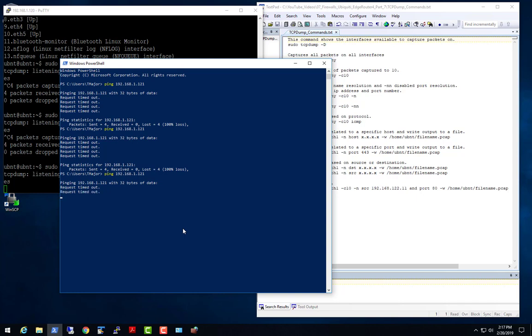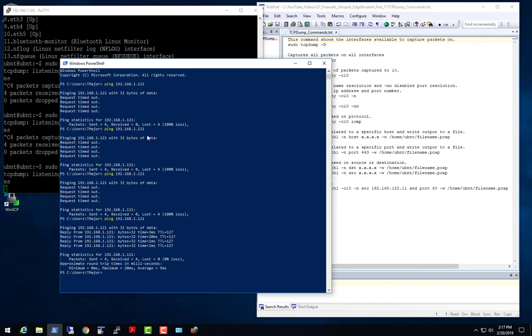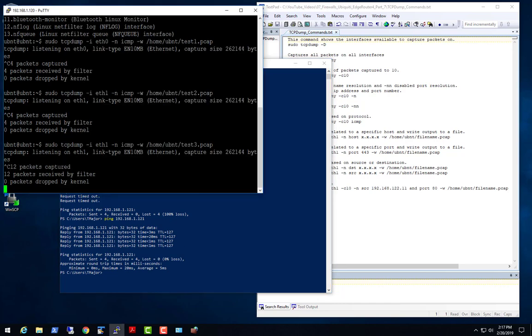Okay, I think there's one more place I got to do this at. Again, I do want to do it with the firewall up. I could take the firewall down. I tell you what, I'm just going to take the firewall down real quick, and then I'll try it again. All right, the firewall's off. We're still capturing. I haven't stopped it yet. And now I'm going to get a successful ping all the way through. All right, so then I'm going to go back up here and hit Control C.